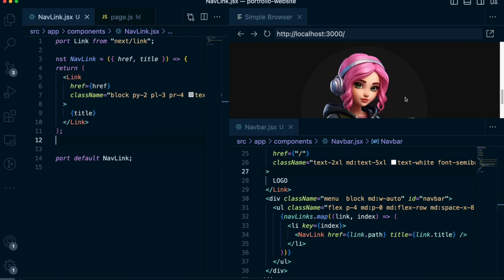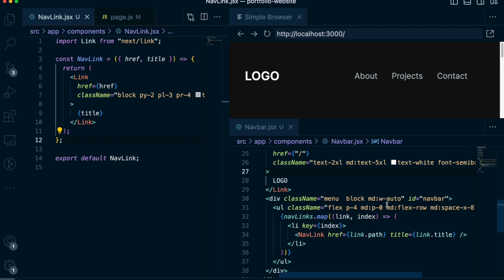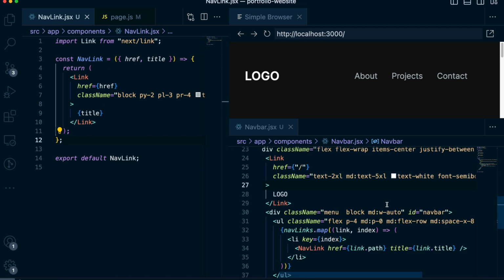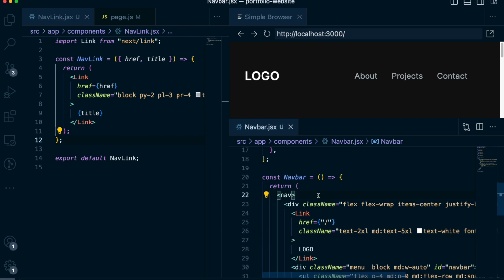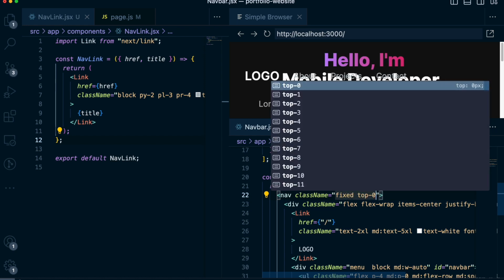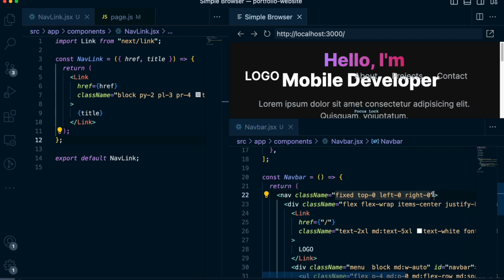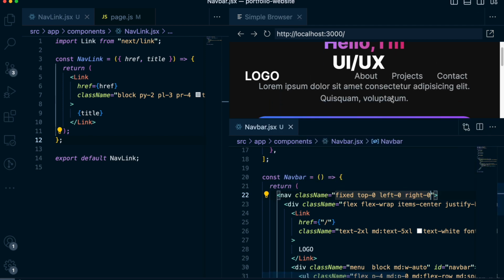Now let's make sure that when we scroll, the menu and navbar stays at the top, and we can do that by updating styling on the navbar, the nav item itself. So let's add a class name. To make sure the position is fixed, we add fixed, and then we define where it is positioned. So we want from the top to be 0, from left 0, right 0. That way it would expand full width and stay at the top.